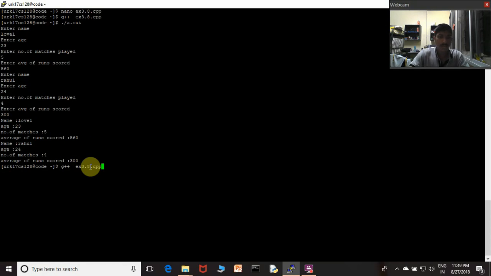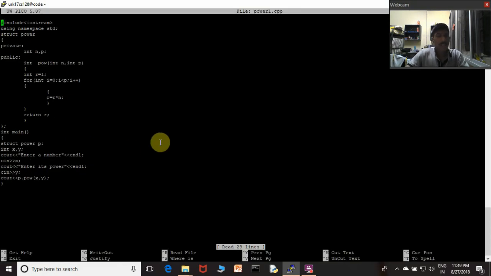Now let's go on to our second program. Our second program is to calculate the power of n to the power p. In this we have created a structure called power, and in its private section we have initialized 2 variables n and p. N is the number and p is its power. In the public section I have created a function named pow, and I have taken 2 arguments n and p, both of integer type.